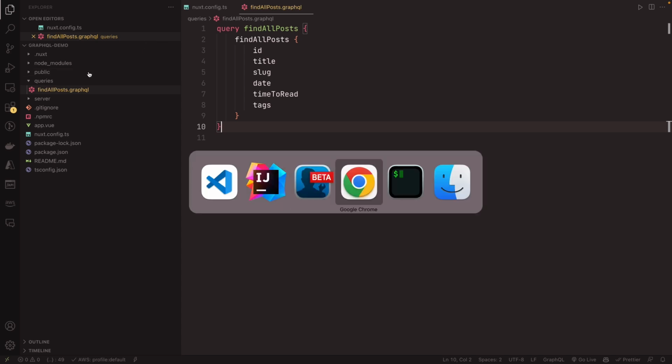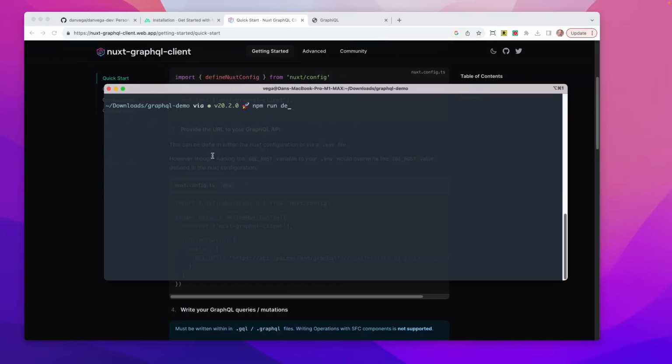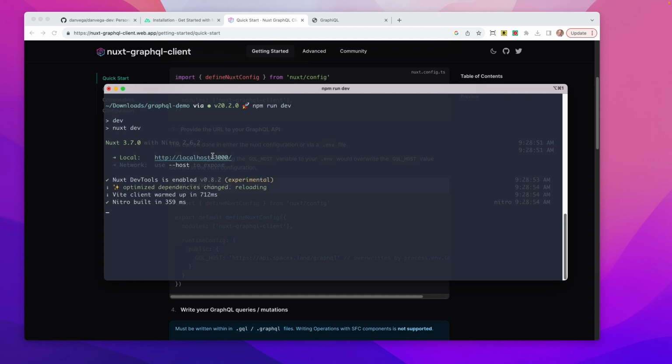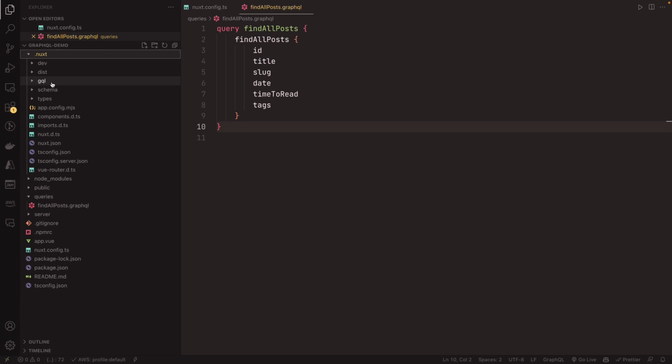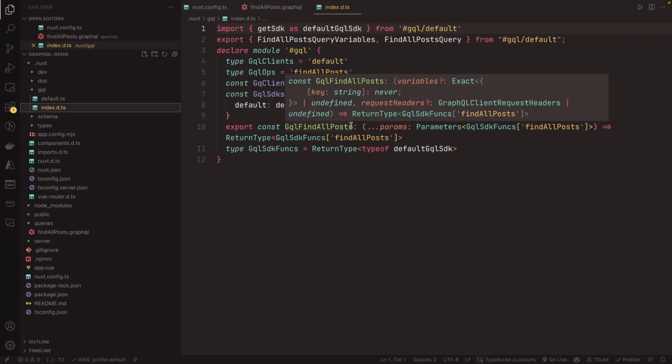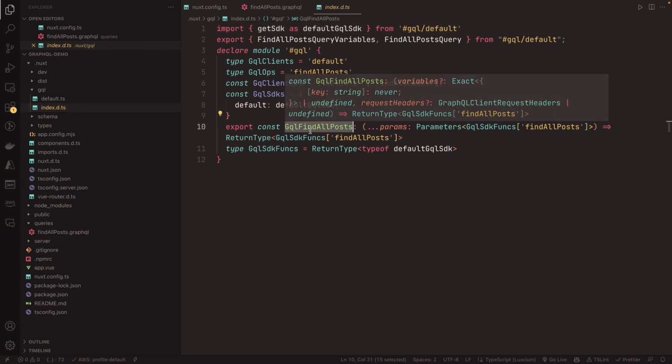Here's the cool thing. Let's go ahead and run. We're not going to do anything with it yet. I just want to show you something. If I run npm run dev, we want to make sure everything is working. Looks to be that way. If I go into the Nuxt folder now, you'll see a GQL folder. If we go into there, you'll see that it's created a new GQL find all posts. So this is exactly what we can now use in some type of view to call find all posts.